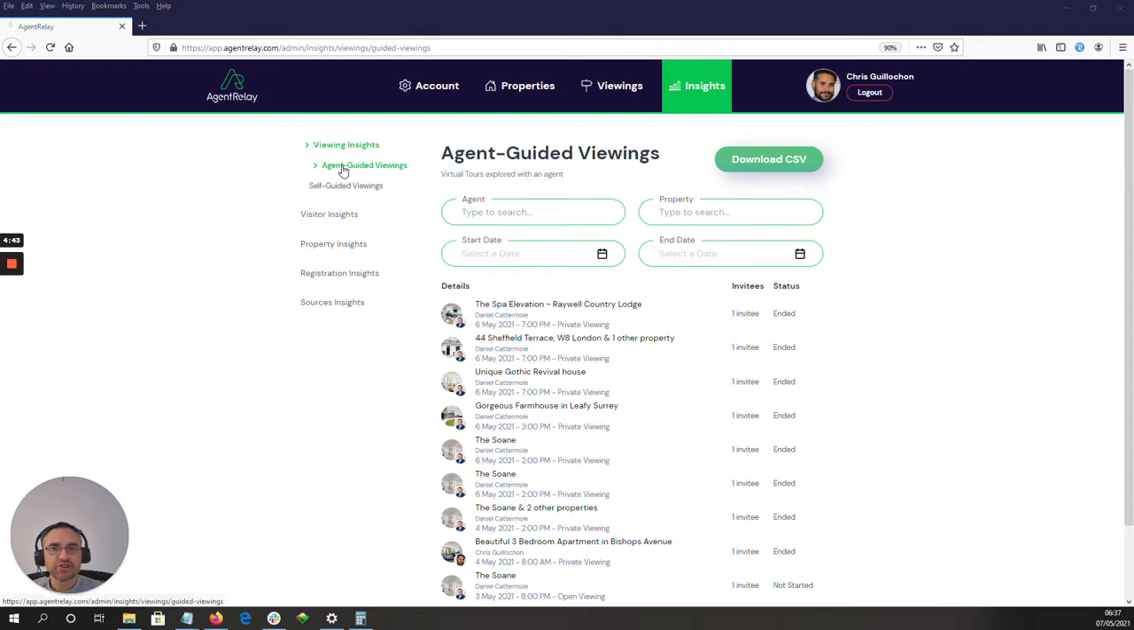Firstly, agent-guided viewings. This section lists all agent-guided virtual viewings that have been undertaken for the agent in an agent's view or across the organisation in an admin user's view. For agent-guided viewings, filters allow viewings data to be refined by property, agent and date. Additional details include the number of invitees per property, the status of the viewing and whether the viewing was started, not started or ended.